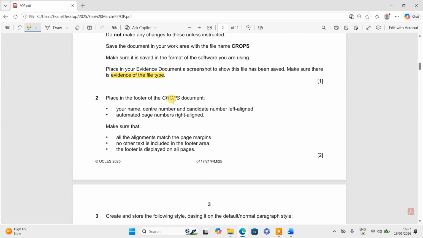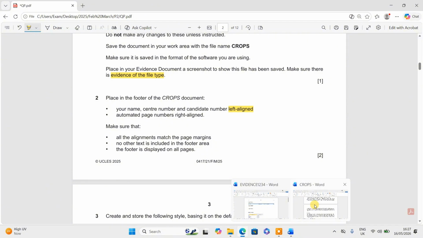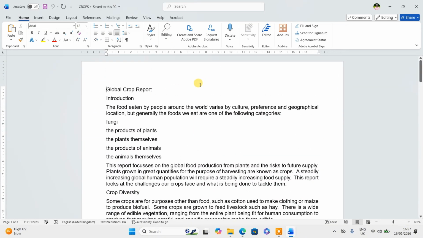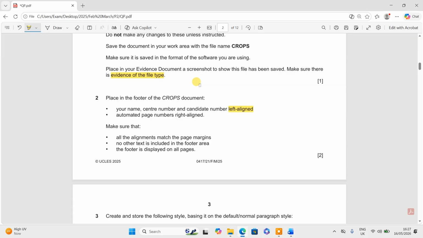Place in the footer of the crops document your name, center number, and candidate number left aligned. So we're putting our name, center number, and candidate number in the footer, but on the left hand side. So you must know if it is the header or footer. So you're told you're supposed to put that in the footer, but on the left.